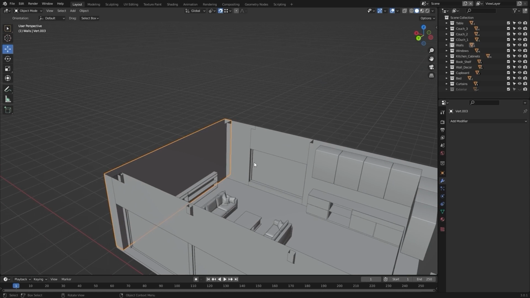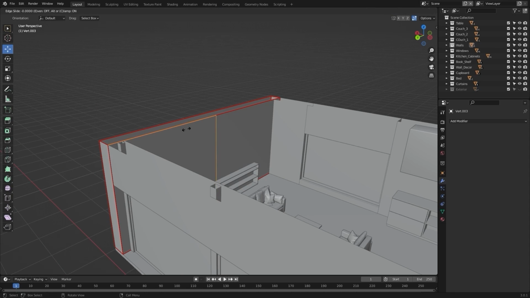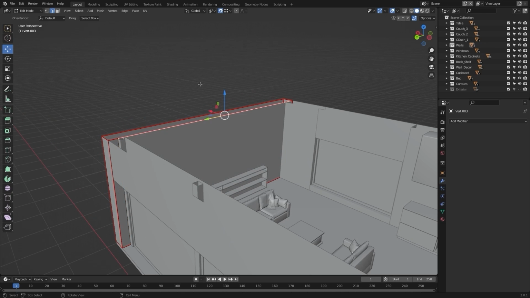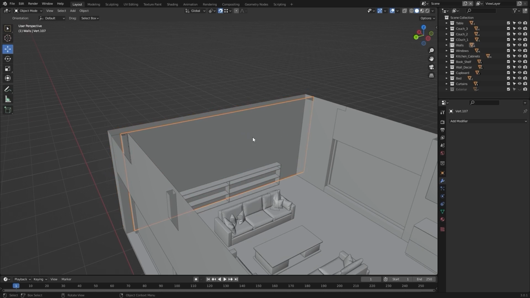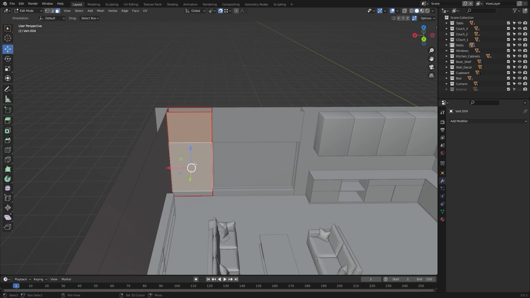I'll go into edit mode. Let's add a loop cut and snap at this point because I don't want this interior color on the outside of the wall. So I'll select this face and I'll just separate this one by selection. Similarly, I'll select this wall, select the interior faces, and I'll just separate them.